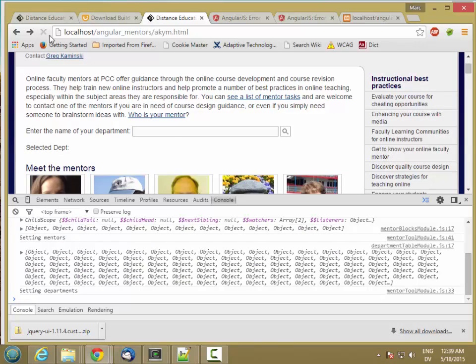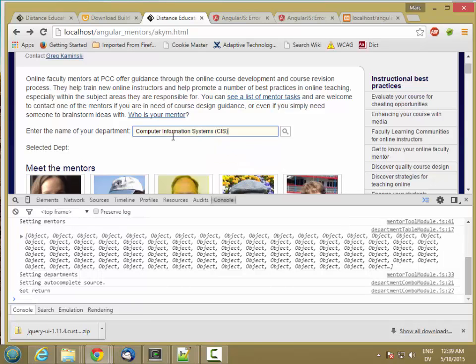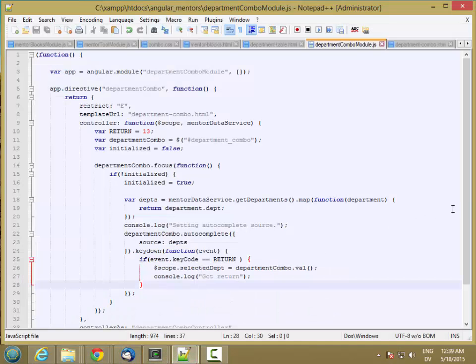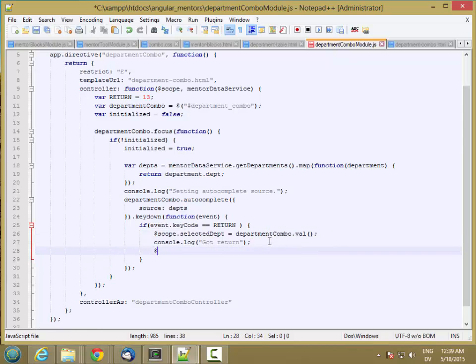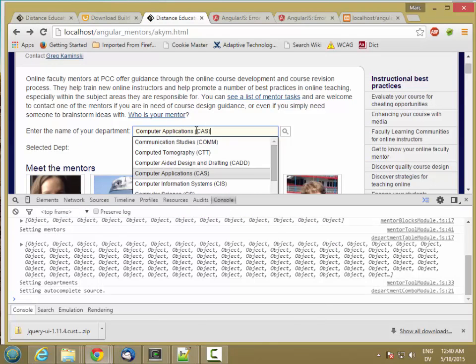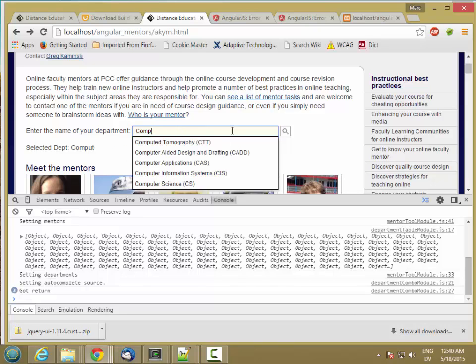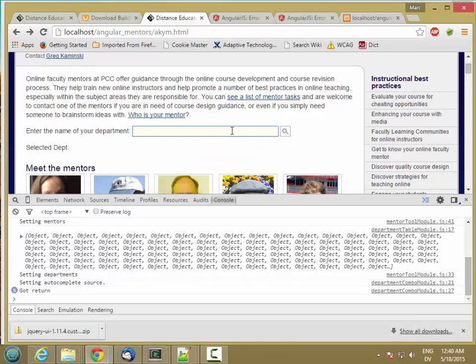Oh, I have to hit reload. So now this isn't updating, but if I select and hit return, I got return. And to cause this to update, I need to let the rest of the system know that the value has changed. And that's the digest call I was talking about before. So now it updates. And every time I hit return it updates. So that looks good.